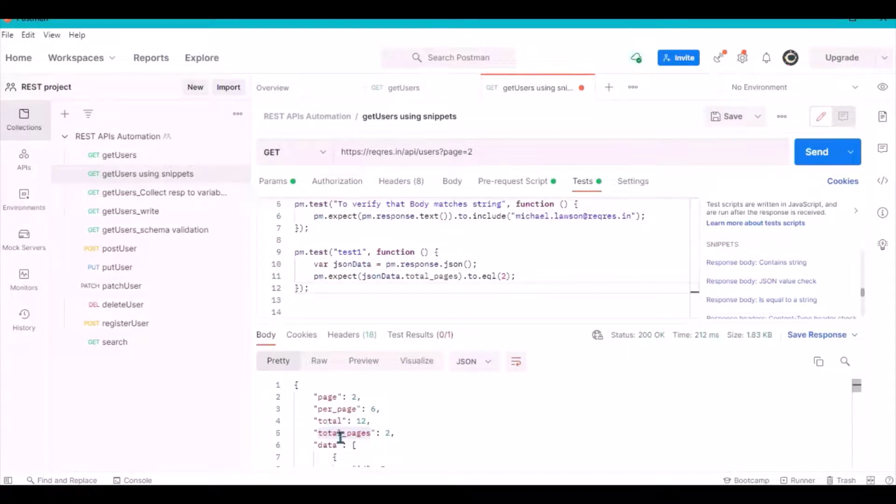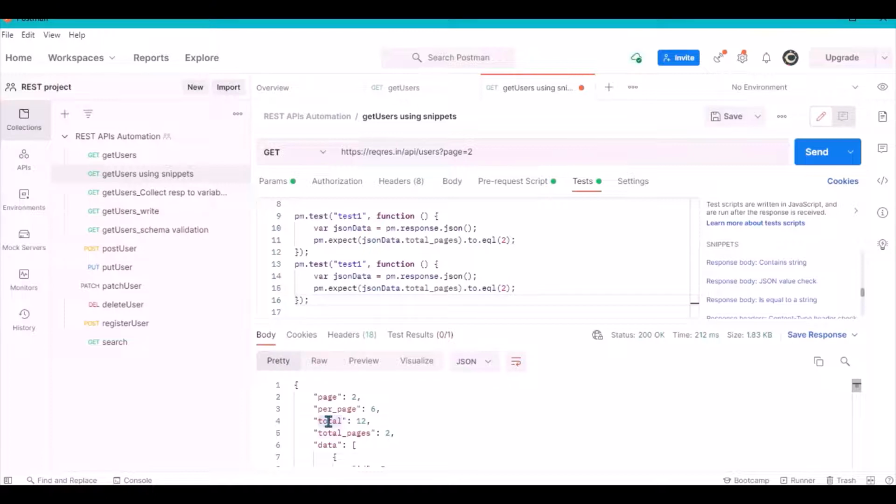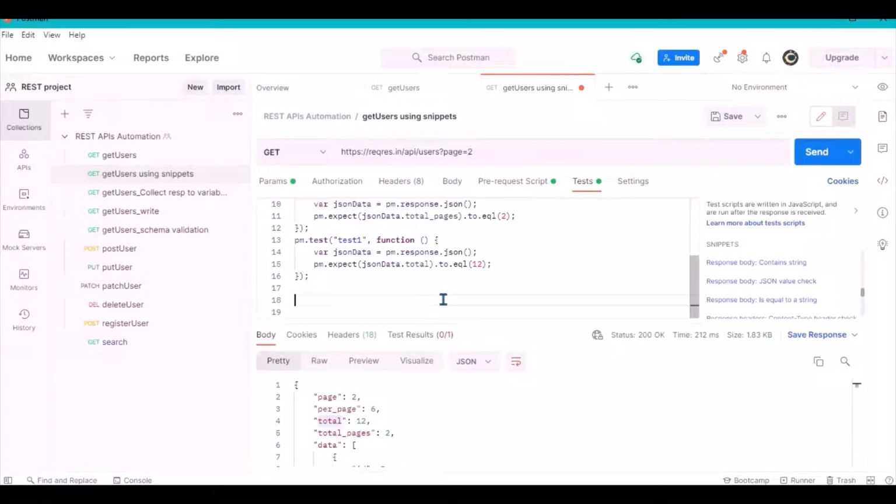So here you can, for example, verify the total. These are the checkpoints which we have discussed, right? Manually you're verifying, so you can keep adding more snippets of the same nature to verify different fields. You're verifying total pages, you are verifying whether the total records are 12 or not. Like this you can go on adding the different values which you wanted to verify in the JSON response. So that's about the JSON value check of a response.